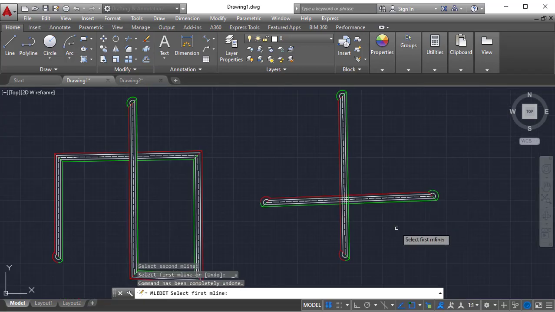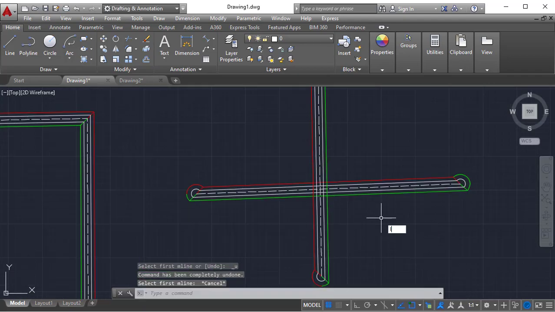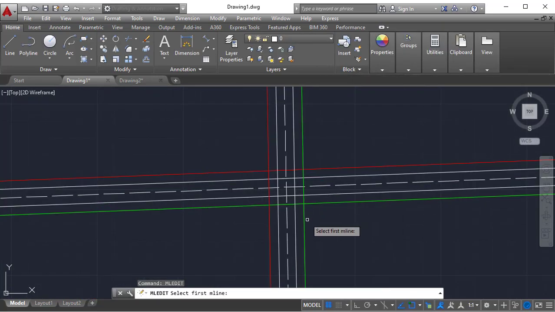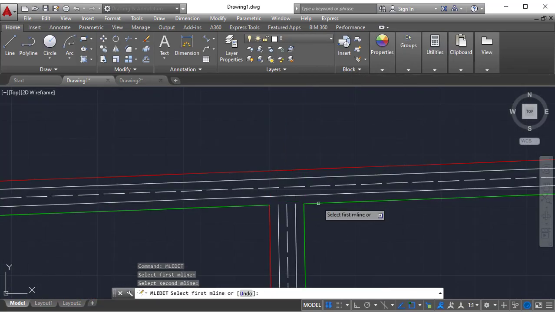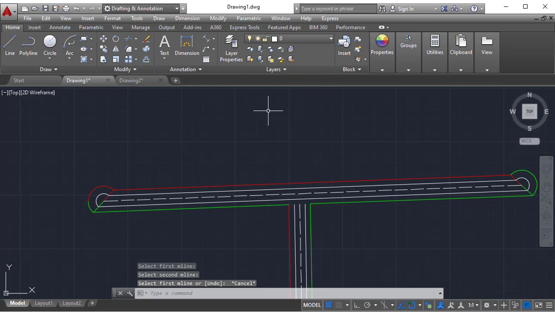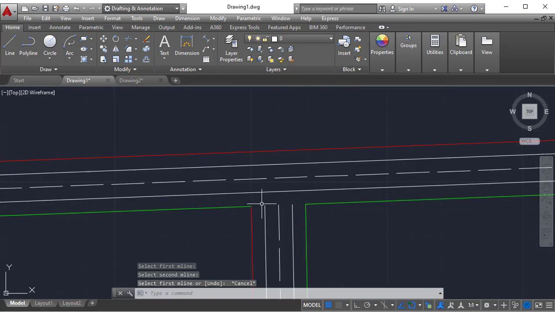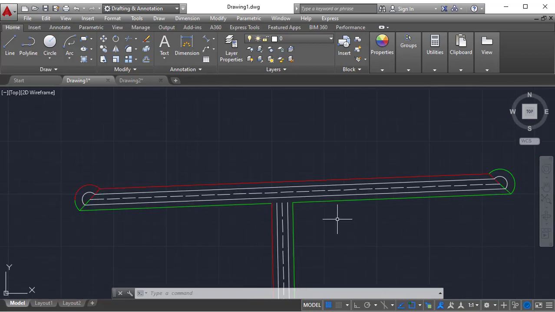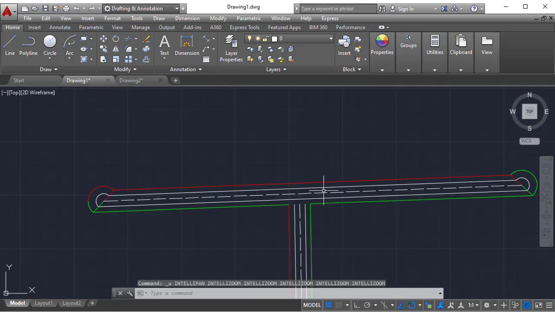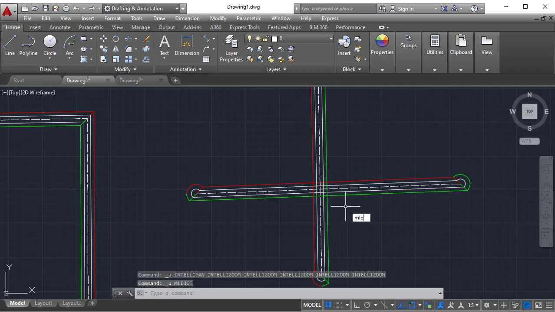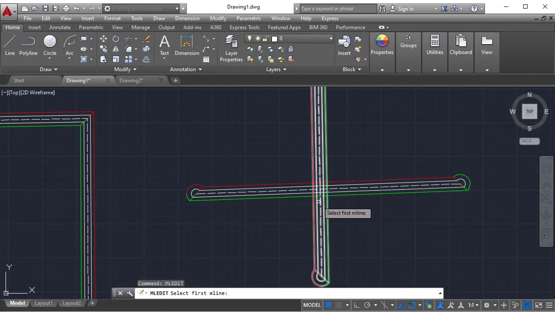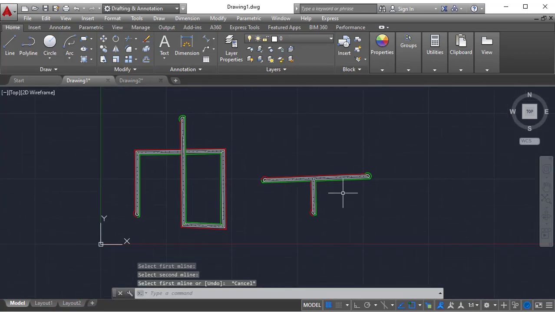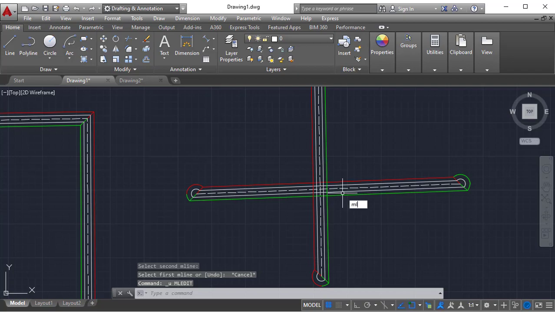Again, MLED, enter, open T, first line, second line. The first line is trimmed with respect to the second line, but you will get these properties like this for open. And clearly, without explanation, you can guess what is merged T, first line, second line. Internal lines merged.